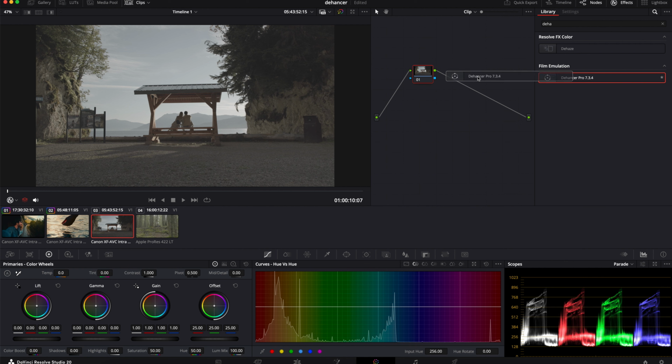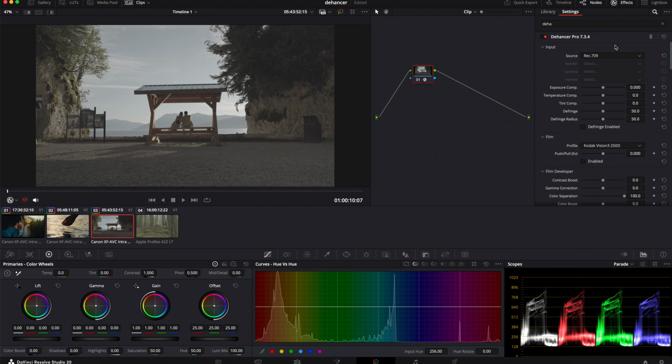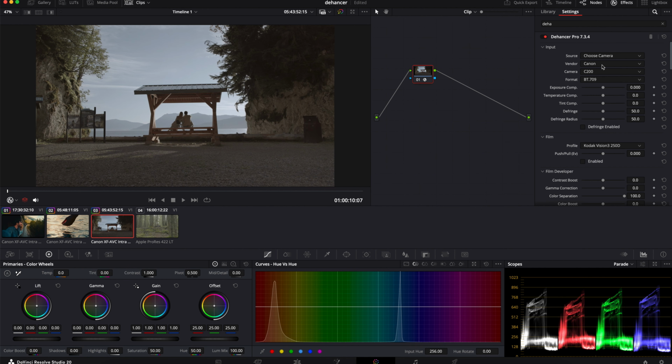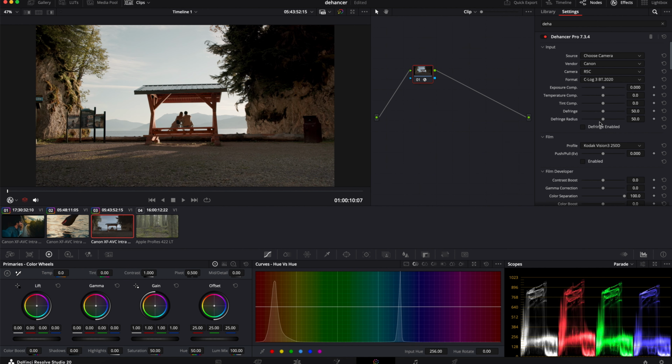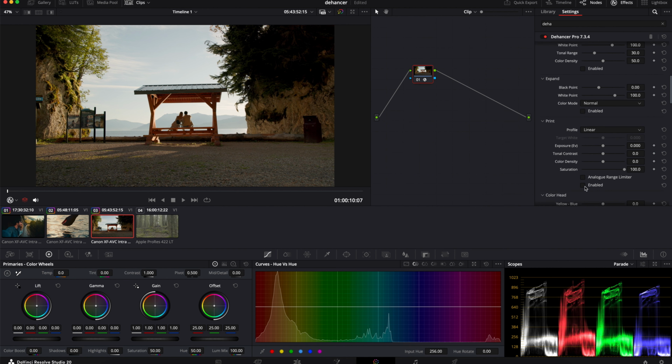Again, let's pop in Dehancer and disable all tools. Let's select our camera. Again, choose camera, Canon, R5C, and C-Log 3 Cinema Gamut. There we go, and here we now have our Rec 709 footage. So let's go again into print. Now let's choose a different print. Let's go with glossy paper.